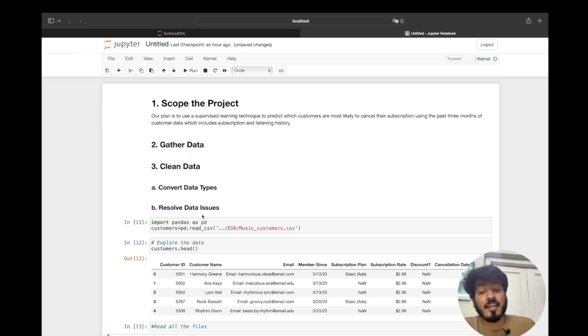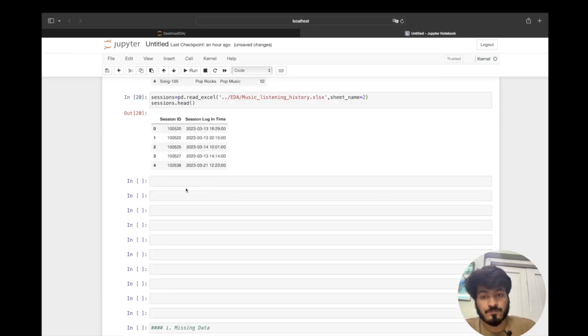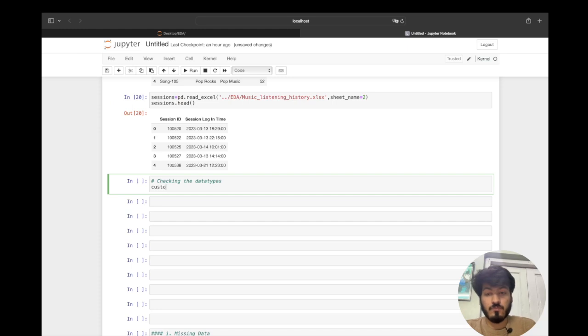Now we will see our first thing, that is, we'll check if the data types in all the particular data sets that we have loaded are correct or not. For doing so, I'm just writing the comment out, checking the data types. Okay, so for the customers table we have to check the data types.